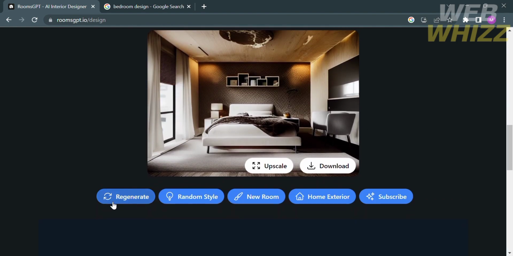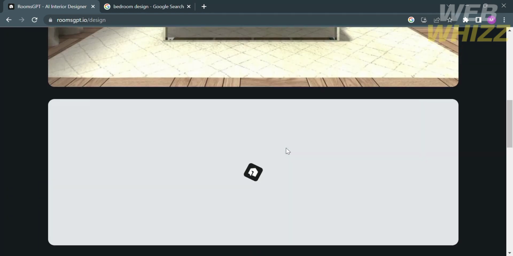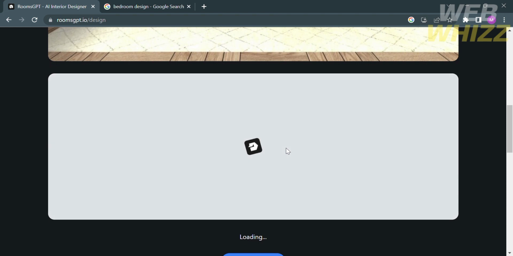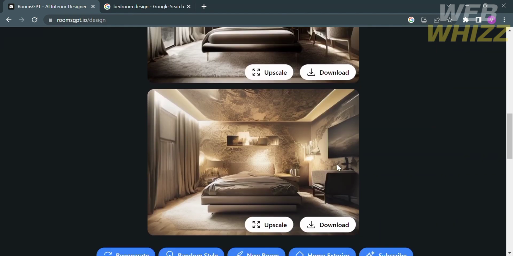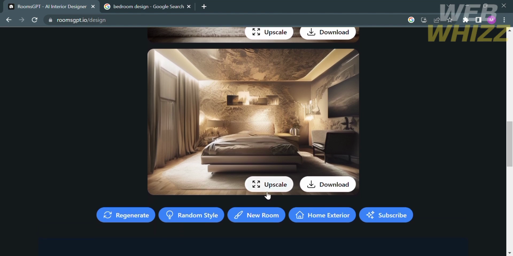But if you are not satisfied with the result, you can start over, or you can simply click this button that says regenerate, in which it will show you other results depending on the themes that you prefer. And since we entered a theme that is warm, it will show us the result of the bedroom design that also contains a warm theme. And after analyzing this image, it will show us the new regenerated result. And from here, it will show you two different results, but also the same theme, which is warm.